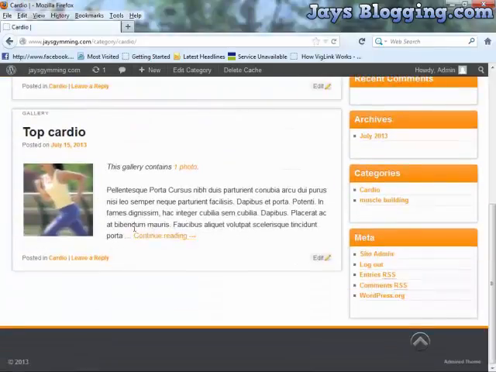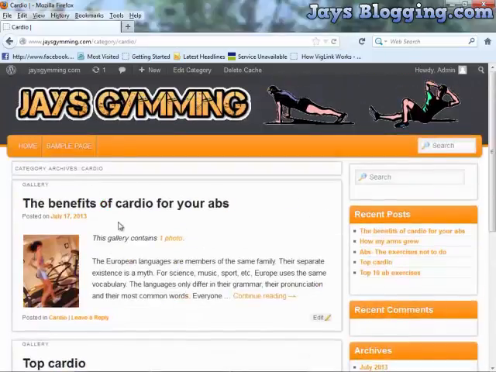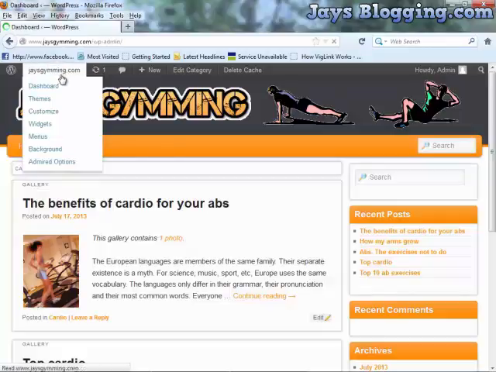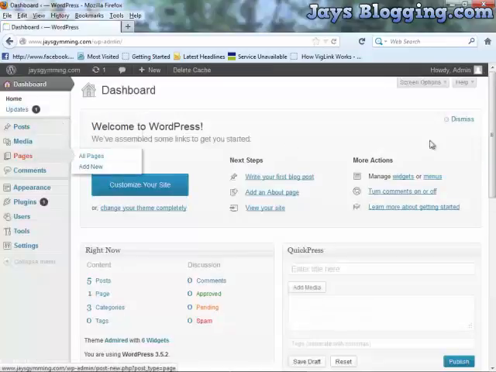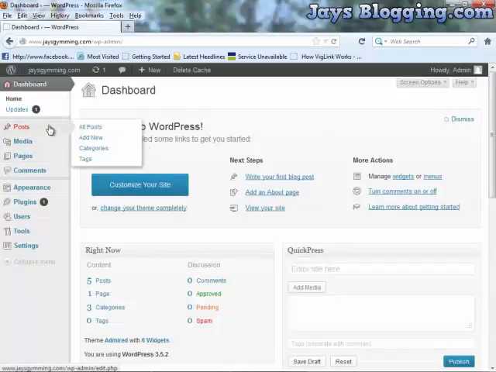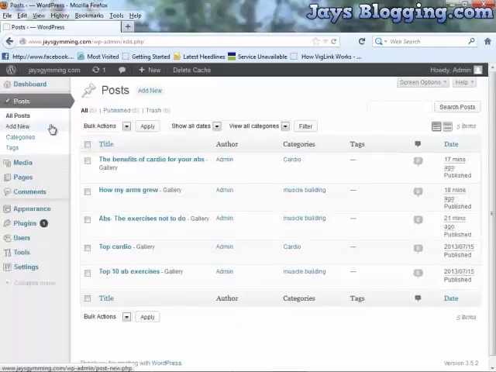And that's cardio. That is categories in a nutshell. Very simple, but it's a lot easier for people to navigate through your site, through your blog. So it's really for their sake. So let's go back into the dashboard and let's have a look at tags. So we're going to go back into posts and select tags.